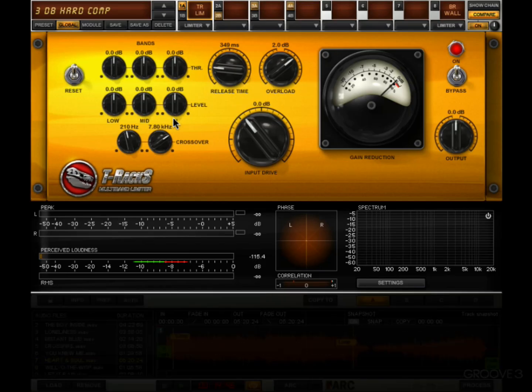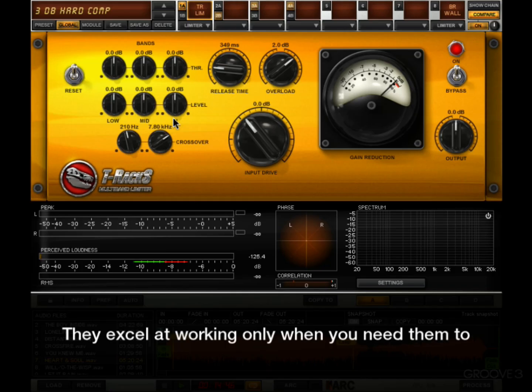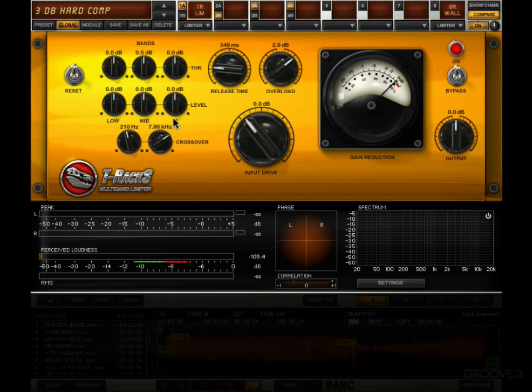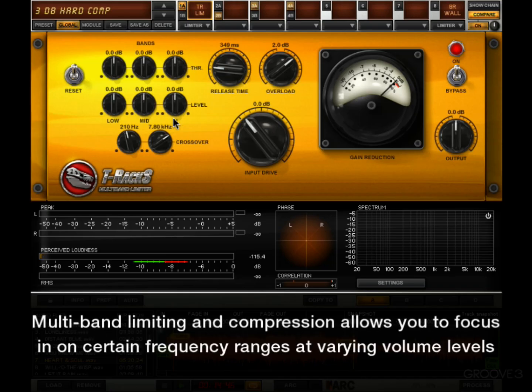And the simple answer is that they excel in only coming into use when you need them. So imagine a song where the chorus has a really aggressive high mid feel, maybe some hard guitars come in and they're a bit too bright. You could focus the multiband limiter on just that frequency region and then set the threshold so it only just kicks in when the chorus hits. That way you're not punishing the rest of the song for the mistakes of the chorus.